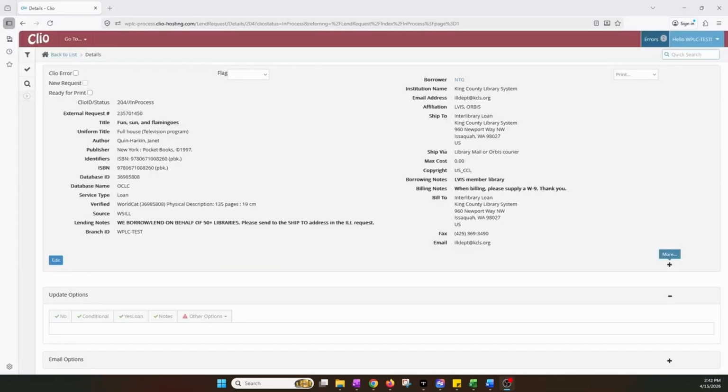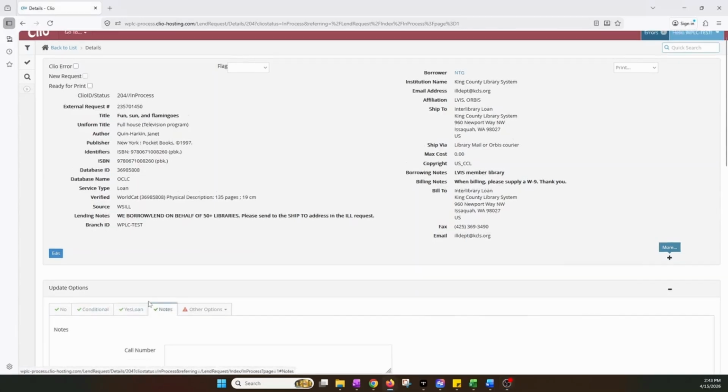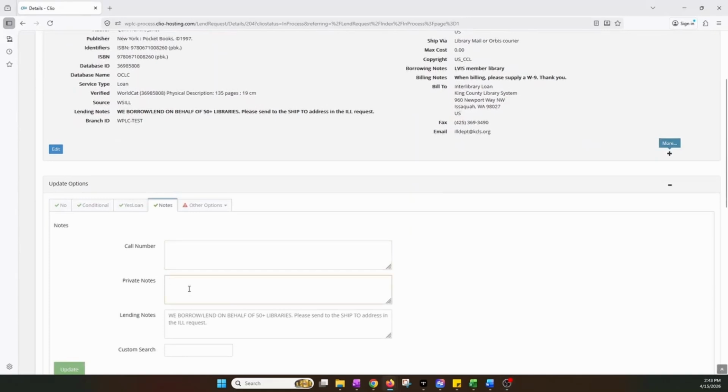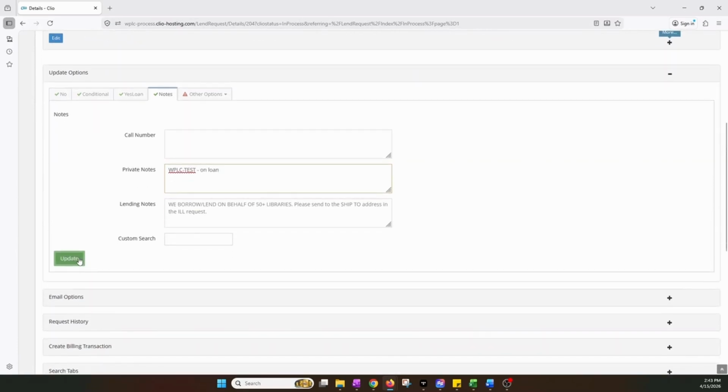If no, you cannot lend, do not respond with the No tab. This will move the request on in OCLC and prevent other Clio participants from filling. With the Update Options menu open, select the Notes tab. Type your borrower symbol, the username you log in with, into the private notes field along with the reason you cannot fill, whether that is the item is on loan, a policy problem, or any other reason. And click Update.